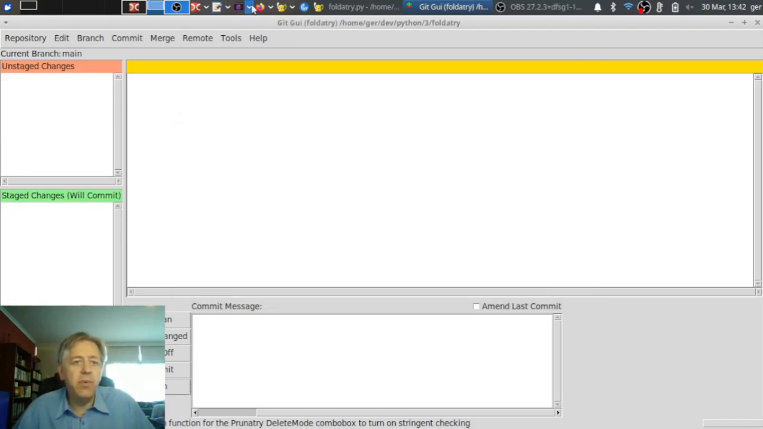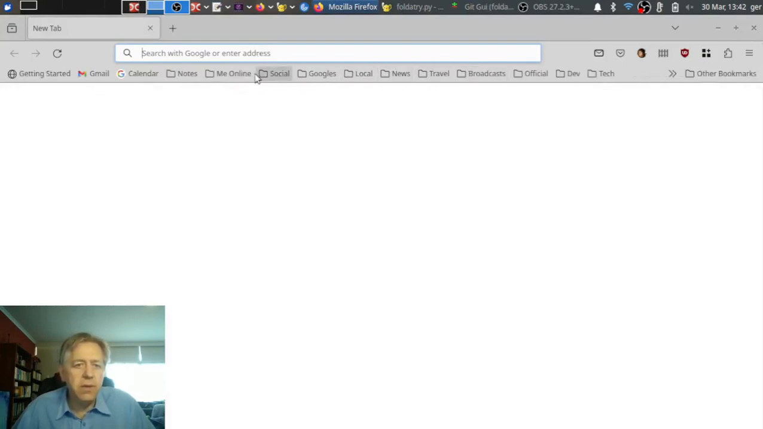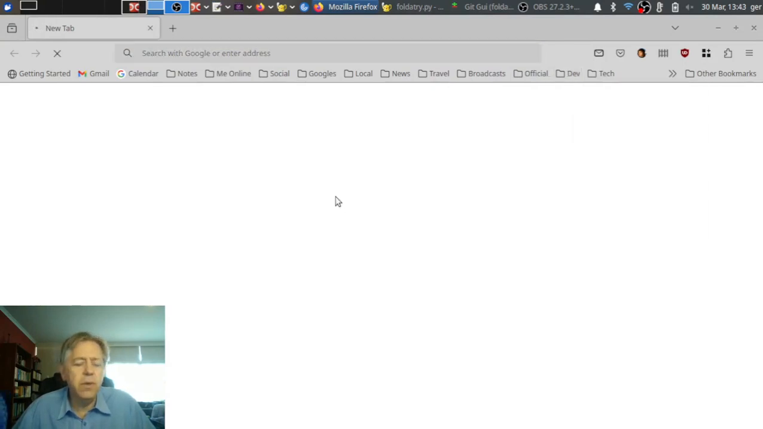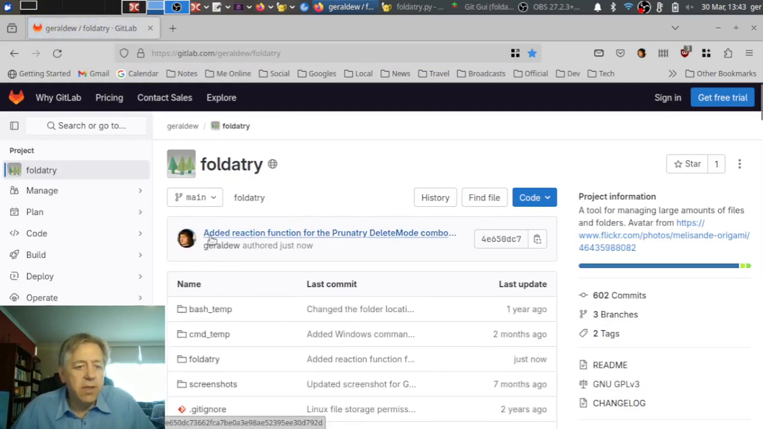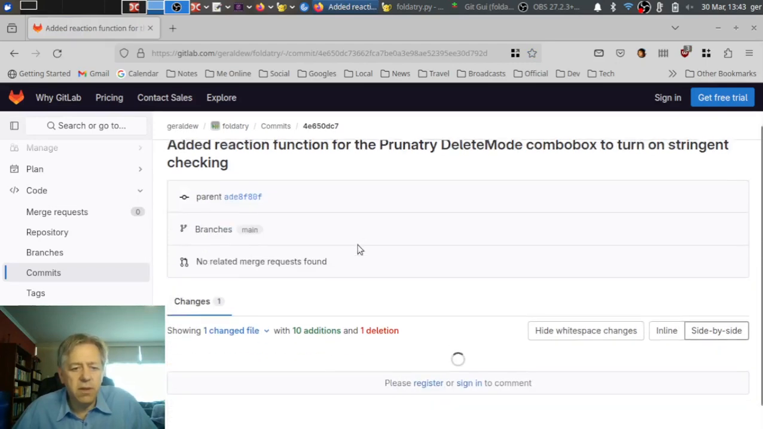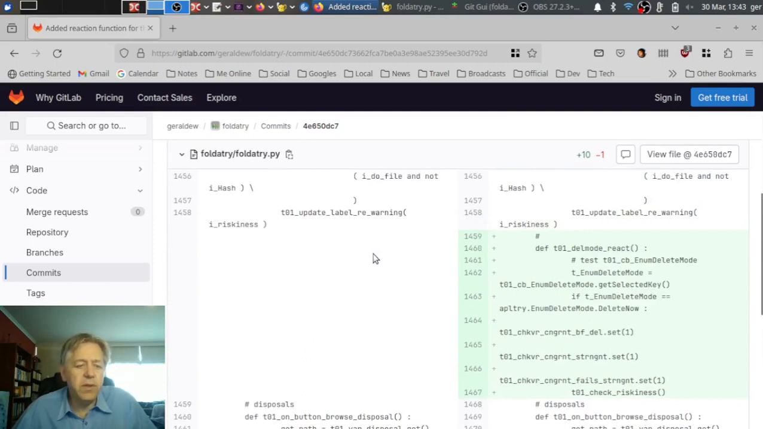And actually if we now open a web browser and go to where the code is, dev folder tree, I've got a shortcut to that already. Actually, see the commit is already here. "Added reaction function for the pruner tree delete mode combo box" is there as a commit just now, and if we click on that we'll see out on the web that actual code change is here. Yep, there we go, slightly different view but showing us the code changes.